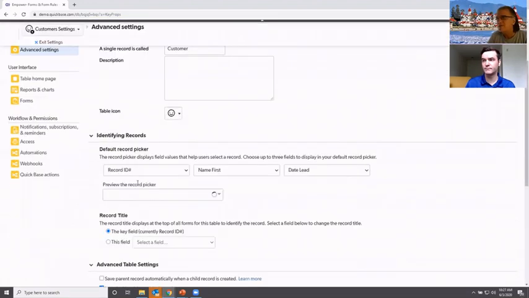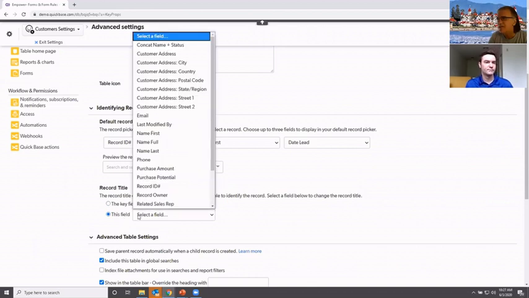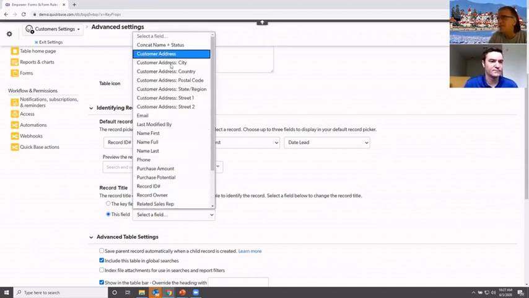And about halfway down, the record title. The record title displays at the top of all forms for this table to identify the record. Right now it's set to the record ID. Remember, customer number 500? Let's change that. We could have it be full name, but I think I made a concatenation. I did, concatenate name plus status.